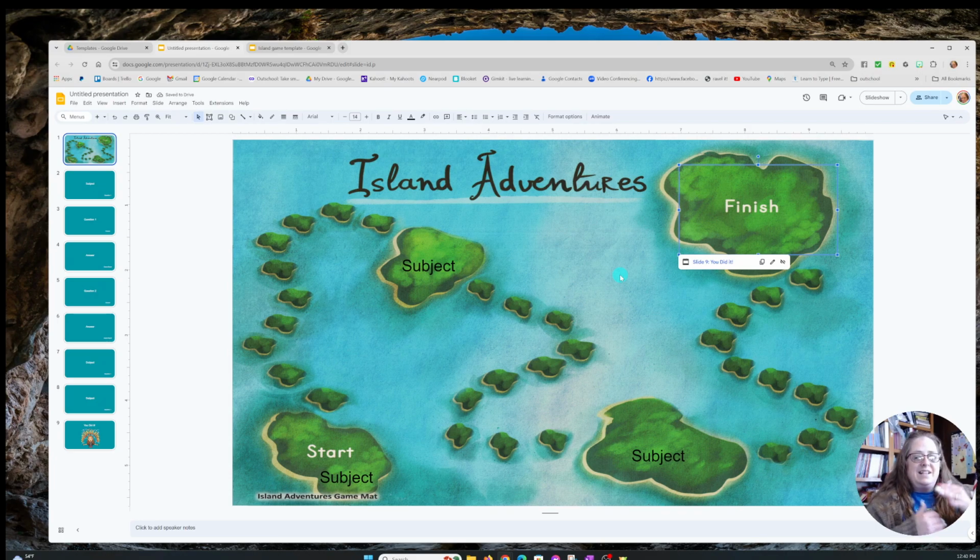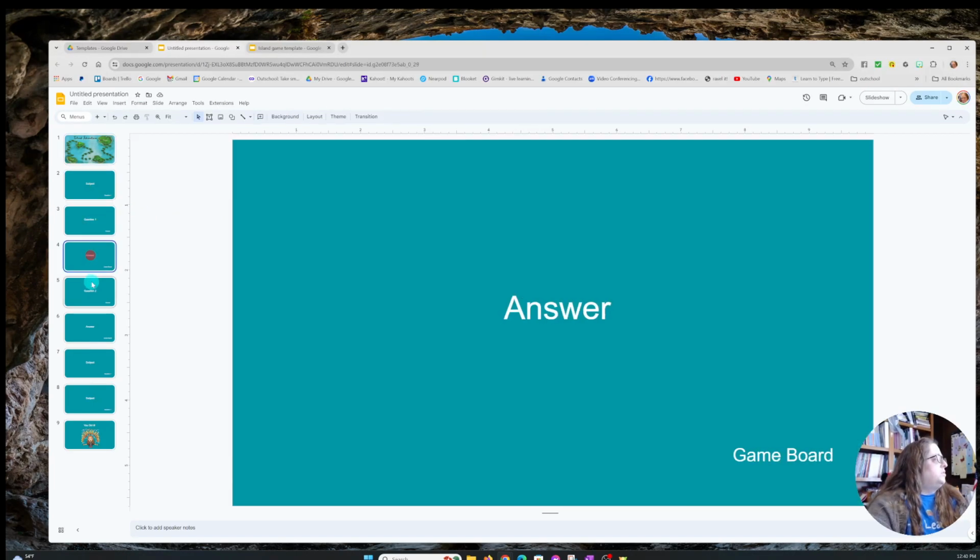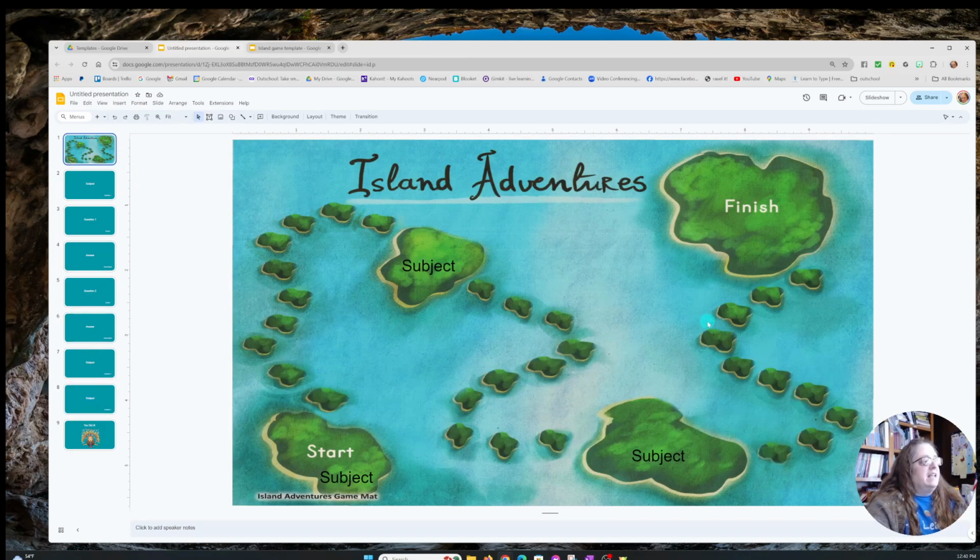Now, the more slides that you add and the more questions you add, those numbers are going to change. So I recommend you do what I did first, and you add all of the question and answer pages that you want, and then come do this board, because linking these to the questions and answers and then adding more is just going to mess it all up. So add all the question and answer pages you want, and then come to this board and do it. So now we've got our subjects and our finish.